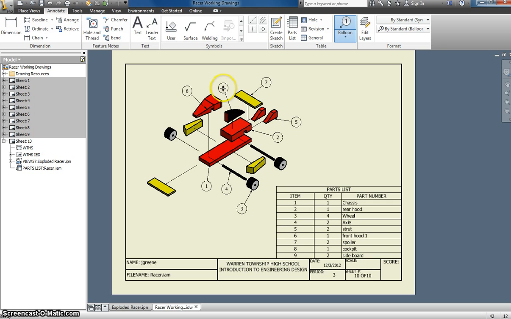So I'll just click on that, drag that up, right click, continue. And then I have one sideboard. So I'm going to go ahead and put the sideboard over here and continue. So if I look here, I have 1, 2, 3, 4, 5, 6, 7, 8, and then 9. So I have all 9 parts.